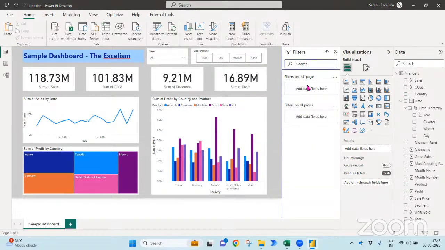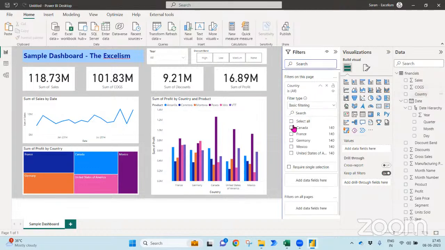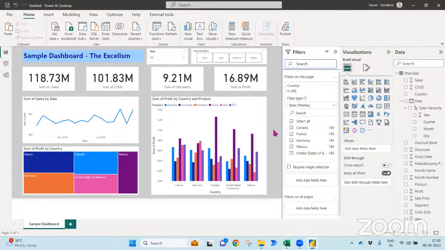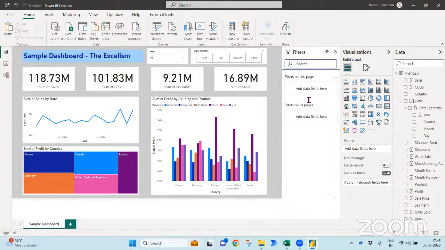Otherwise, if you want it for this entire page, you can just drag and drop. Let me drag this onto this page. I want only Canada. That means for this entire page, whatever visuals it is giving, it is only giving for Canada. If it has more than one page, then if I want any specific filter, I can put it in the last option, filter on all pages. Once I drag and drop, the filters will apply on all the pages. As simple as that, right?